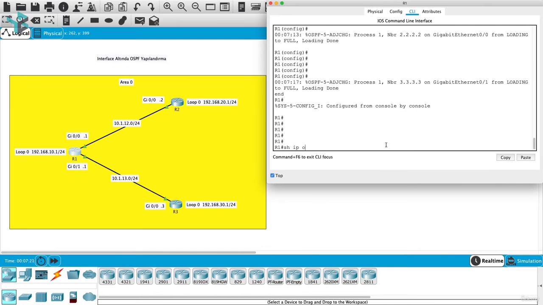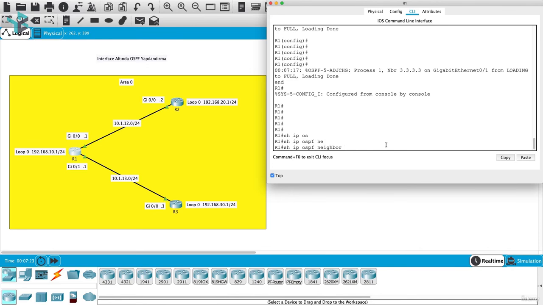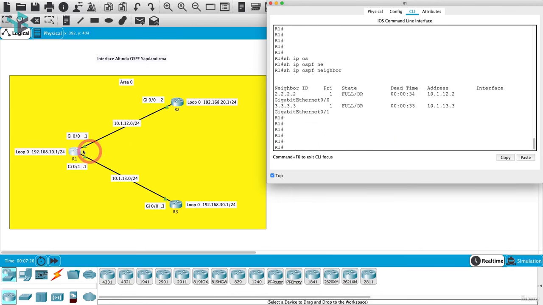Let's look at the neighborhood situation with the show ip ospf neighbor command. When we look at it from router 1, the router ID of router 2 is 22. Router 3's router ID is 33. As you can see, router 2 and router 3 are now DR, because their IDs are larger, and router 1 is BDR.